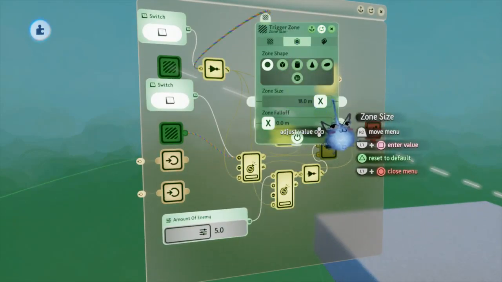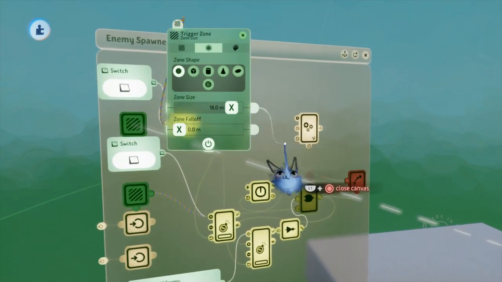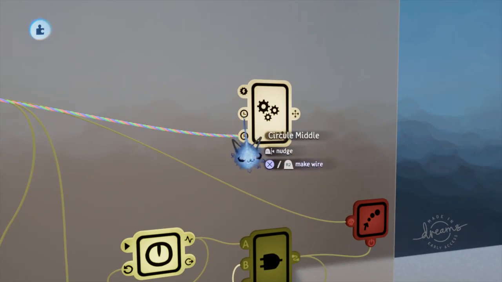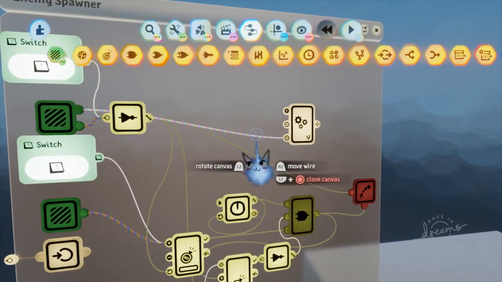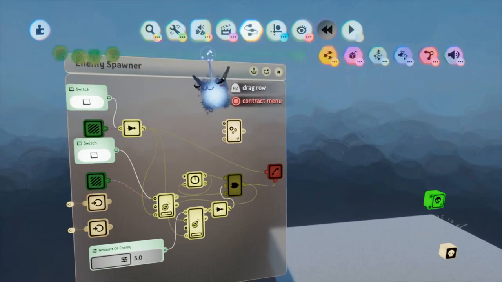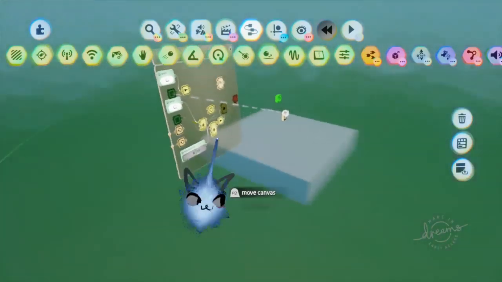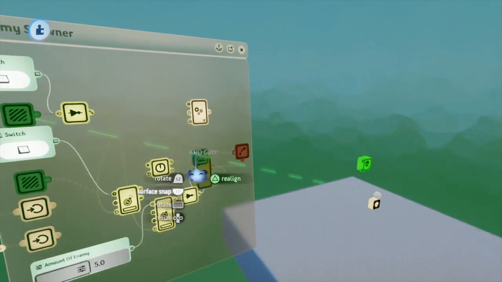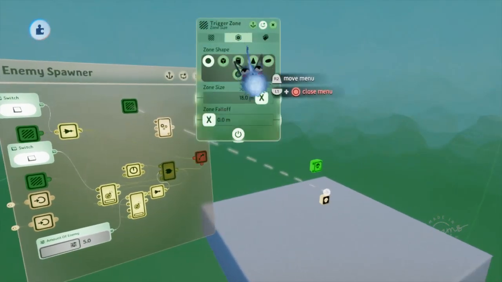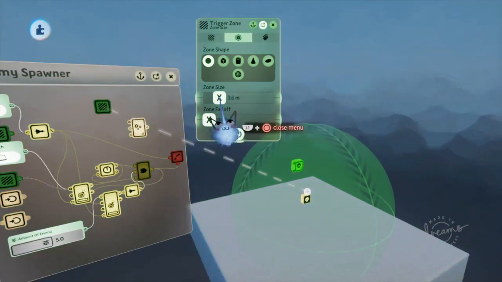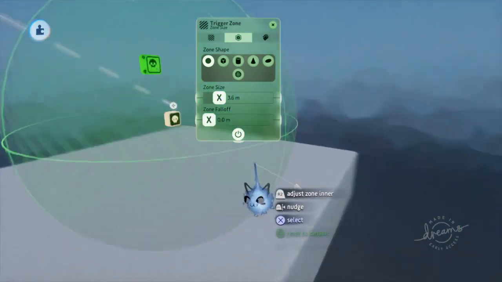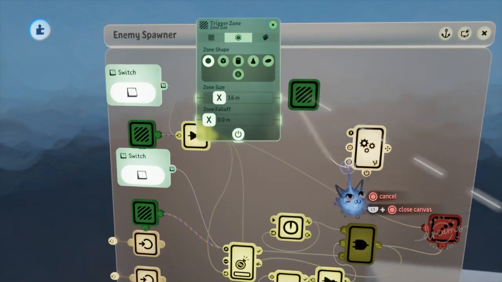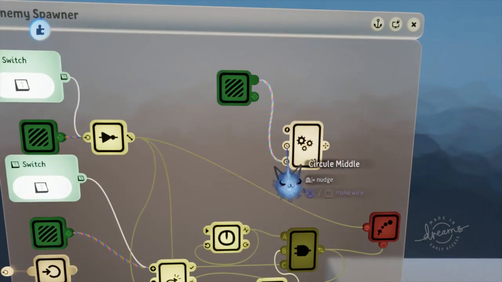So we've got zone size is 18 meters, so we're going to plug that into our diameter input, and circle middle. Actually no, I don't think we want it to be this big. No, we definitely don't. So we're going to copy another trigger zone and use it to visualize how big our zone is for spawning. We know we want it to be about that size for now. That looks good. And again, we're going to plug that into the diameter.